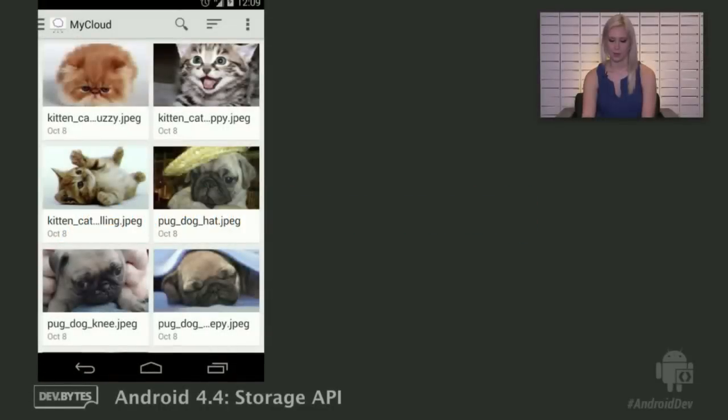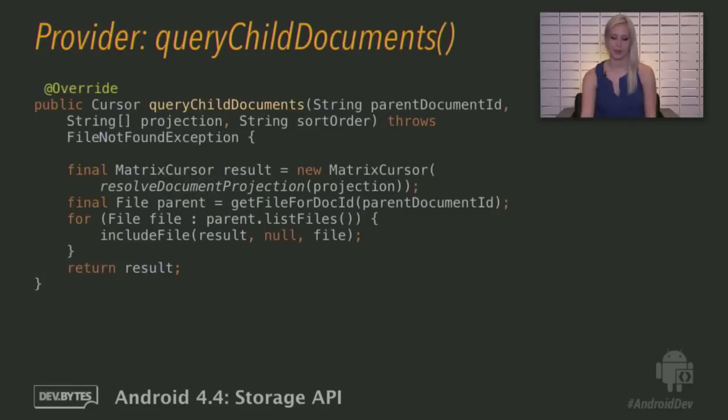Here's what shows up when you query children. This method gets called when you choose an application's root in the picker UI. It gets the child documents of a directory. It can be called at every level in the file hierarchy, not just the root. This sample implementation is very simple. It makes a new cursor with the requested columns, and then it adds information about every immediate child in the parent directory to the cursor.